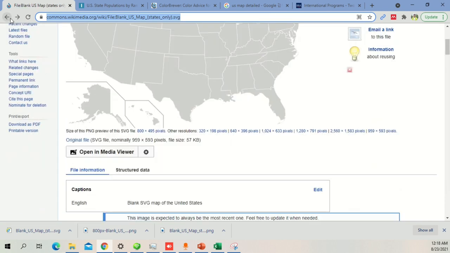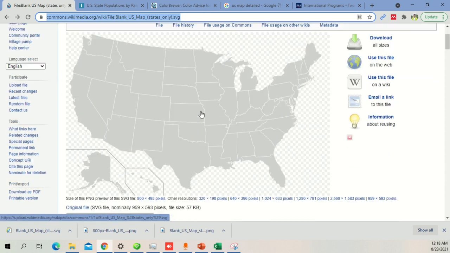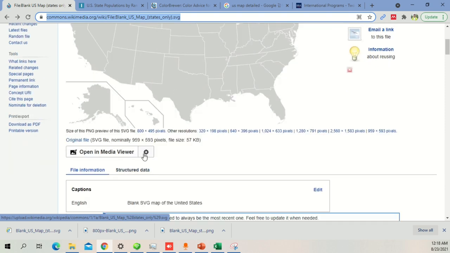For example, let me go a little bit back here. You can see that this is the main Wikimedia Commons. This can provide you high quality SVG images. What SVG images do is give you each and every portion separately. So now I'm going to download this file.